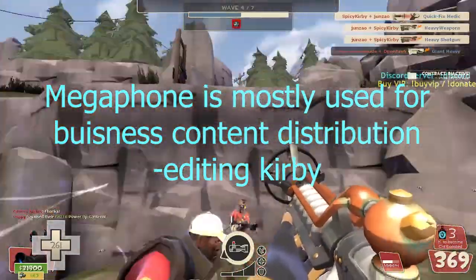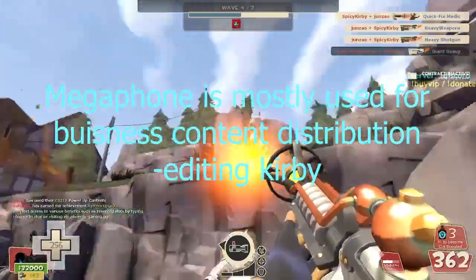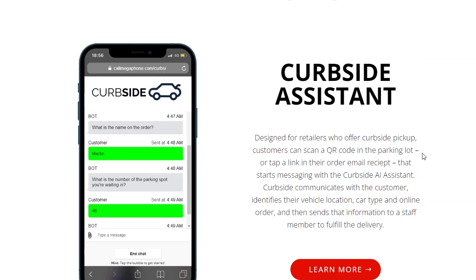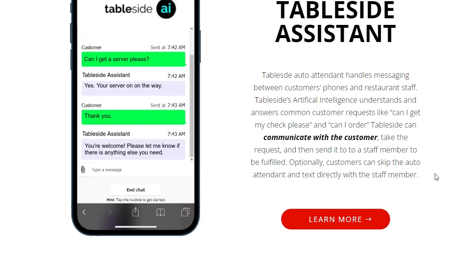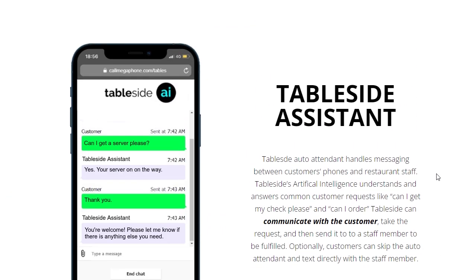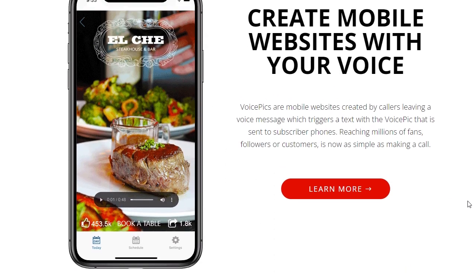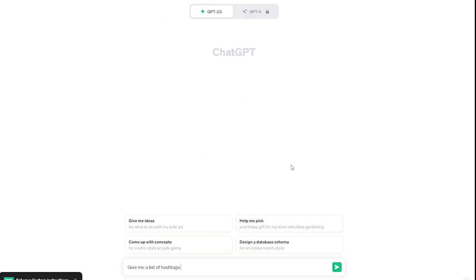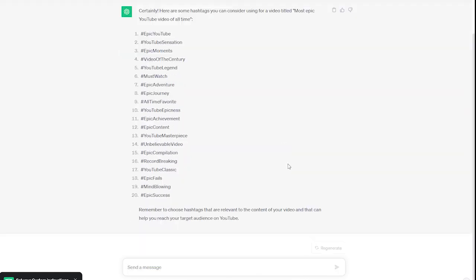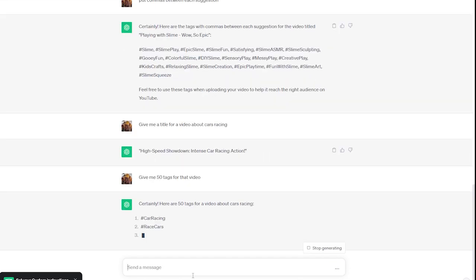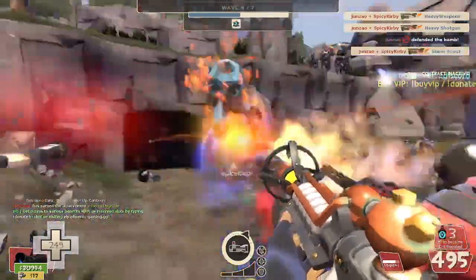I personally don't really have as much experience with Megaphone as I do with ChatGPT, but I've heard good things from both of them. I hear that both of them can really help you optimize your time and just really condense the things that you do every time you post into a smaller and faster process. I know for me personally, ChatGPT has helped me make captions, descriptions, tags. It can help you a lot with distribution. It can help you with hashtags. So yeah, there's a lot there.